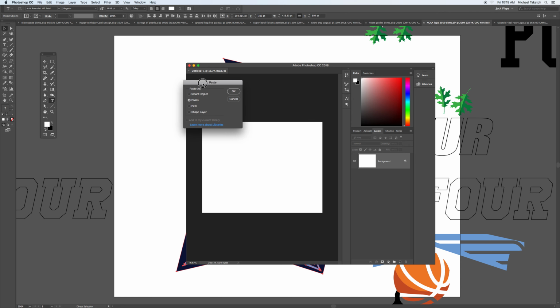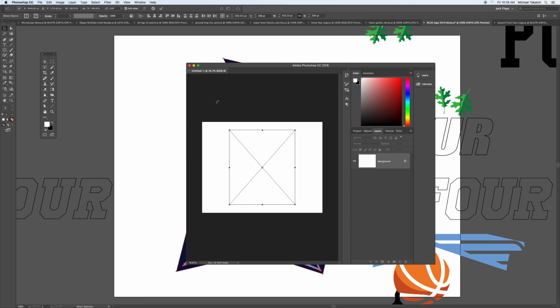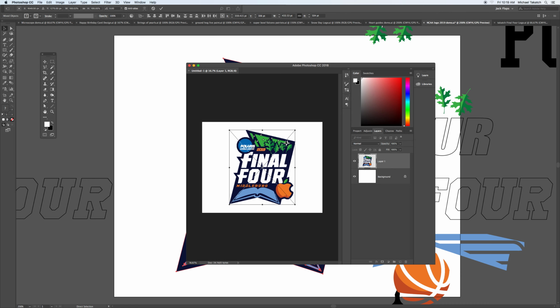When you paste this, you get 4 options. You get Pixels, Smart Object, Path, and Shape Layer. Pixels just lets you work right away with the image. Gives you a bounding box that you can scale before you click OK. If you keep it large enough, then your resolution stays pretty crisp. And all you need to do is hit the return or the checkbox up here to show that image.